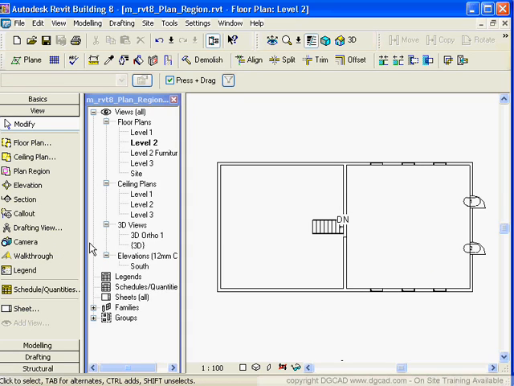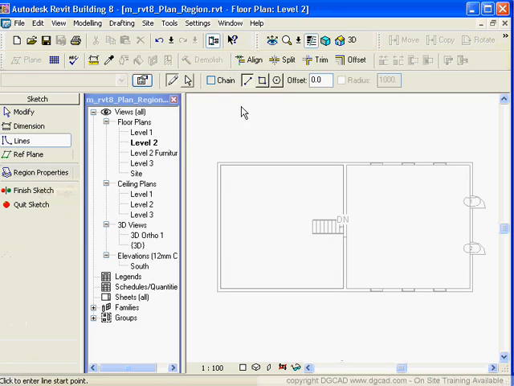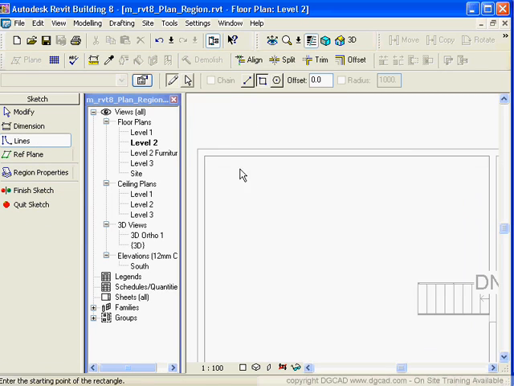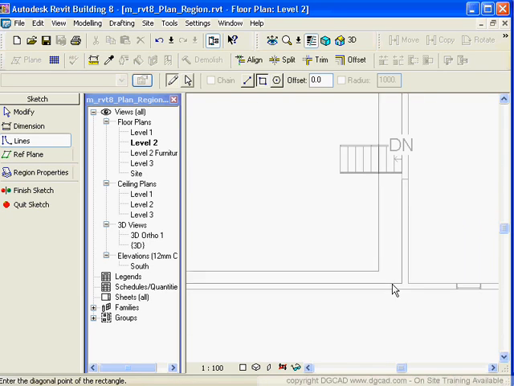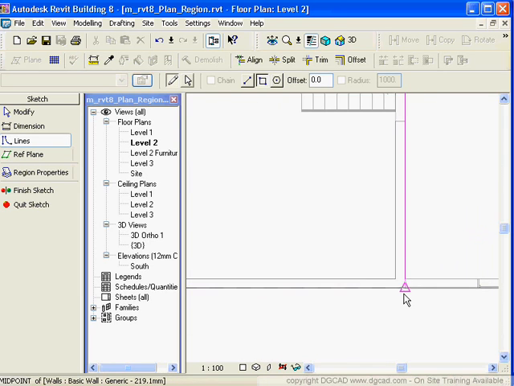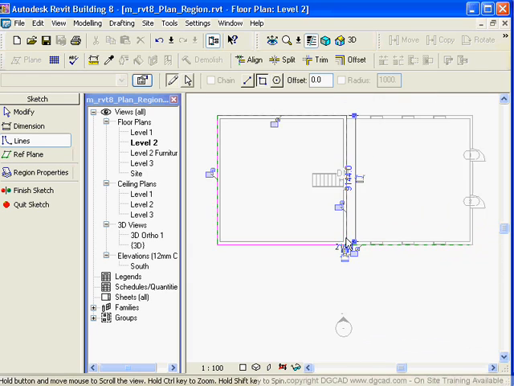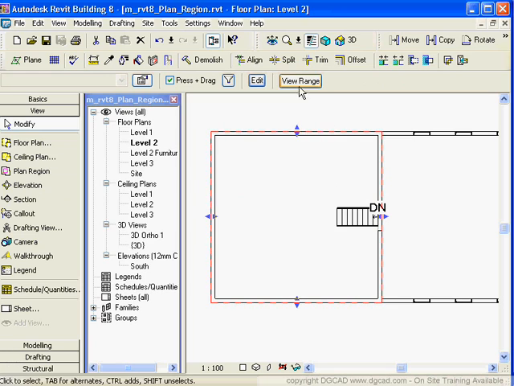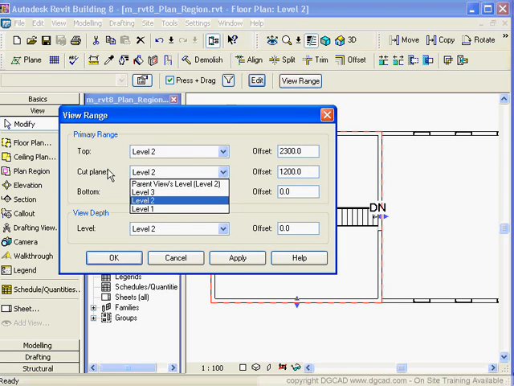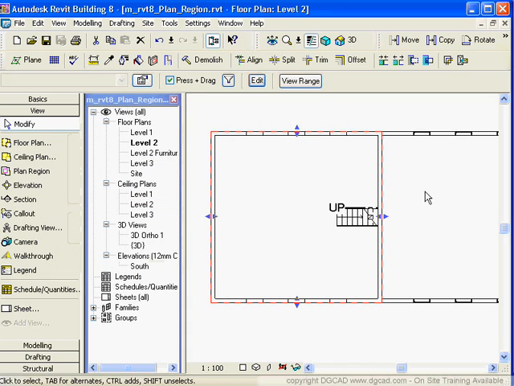I could do the same thing with my regular floor plan over here. That was my ceiling plan. If I want to see that here, I can go into my plan region, same type of thing, do a rectangle. I find if you go right on the edge, sometimes it doesn't work quite the same. And we'll see what happens here. Finish sketch. Okay, now I grab that region, I change it to be level 1, offset of 1200, hit apply and hit OK.